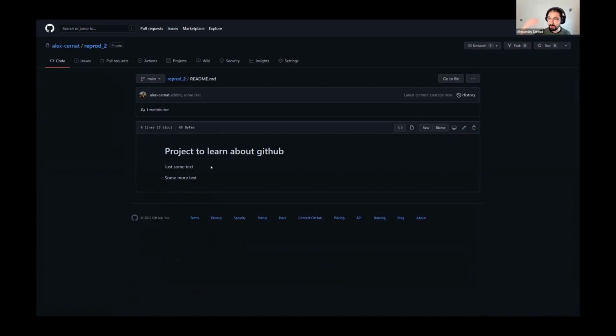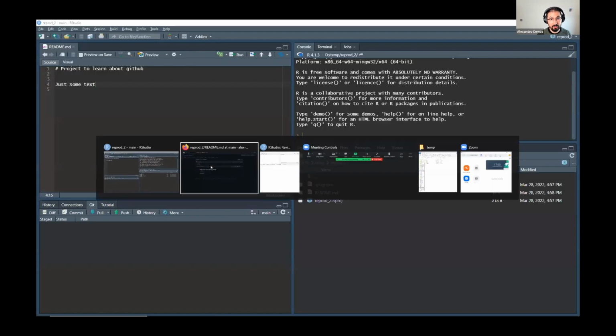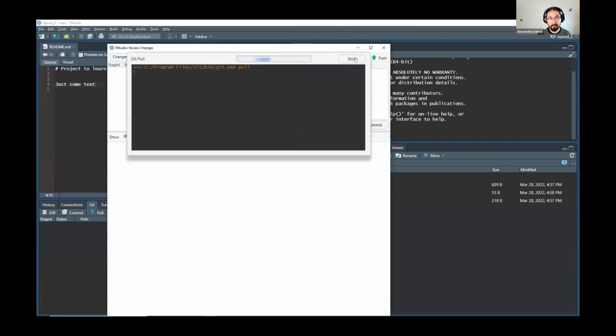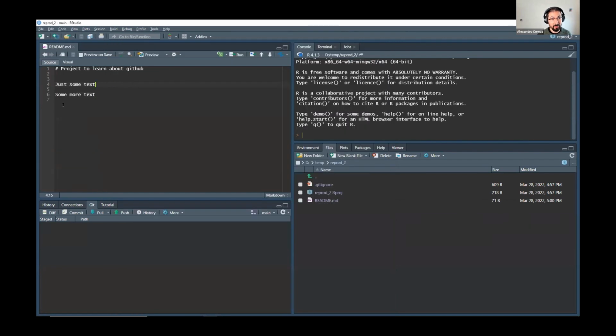So imagine it's like a collaborator has changed the project, and I can go back to my computer and press pull. So you see now the README file was updated and I have the new text that I put online. So this way the two are communicating basically.